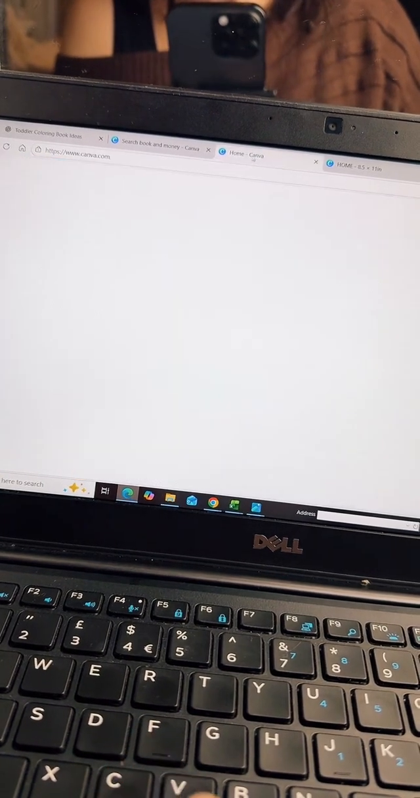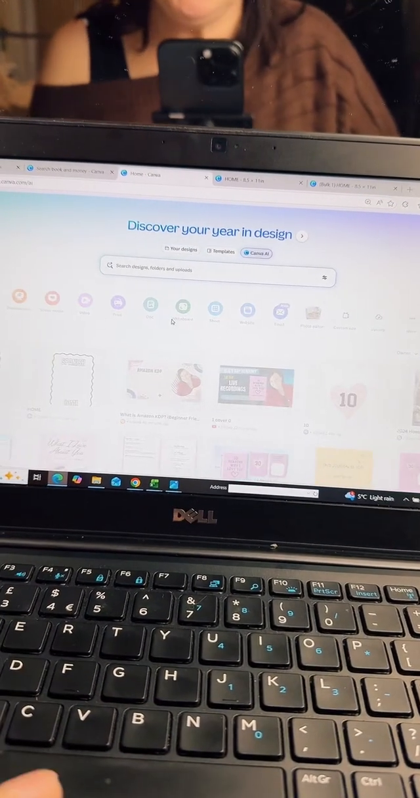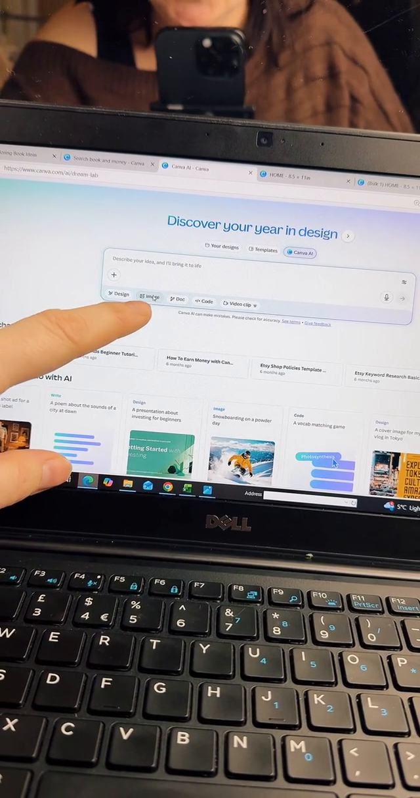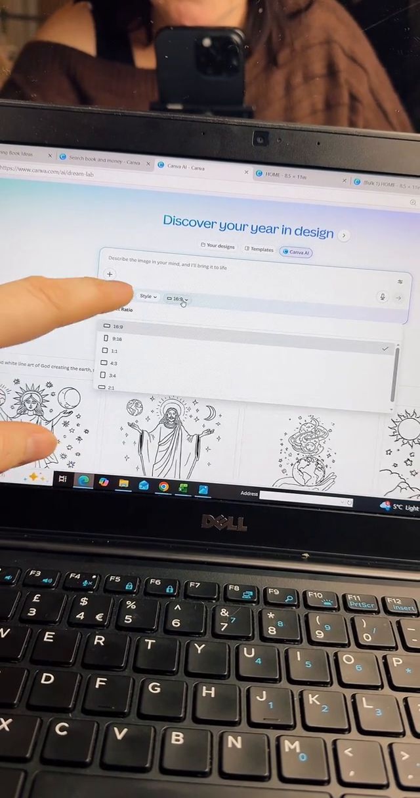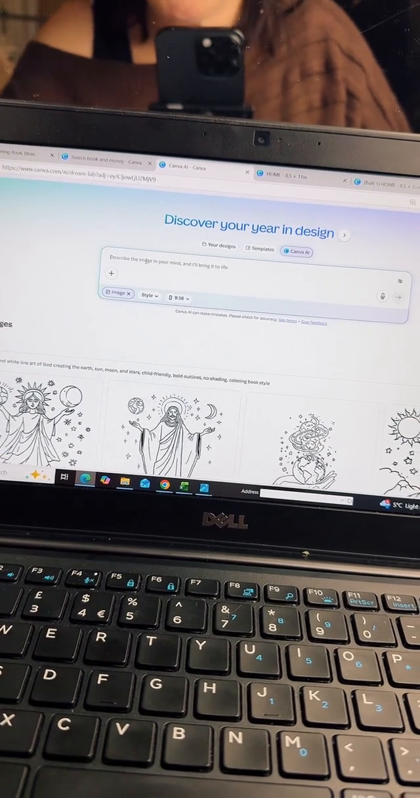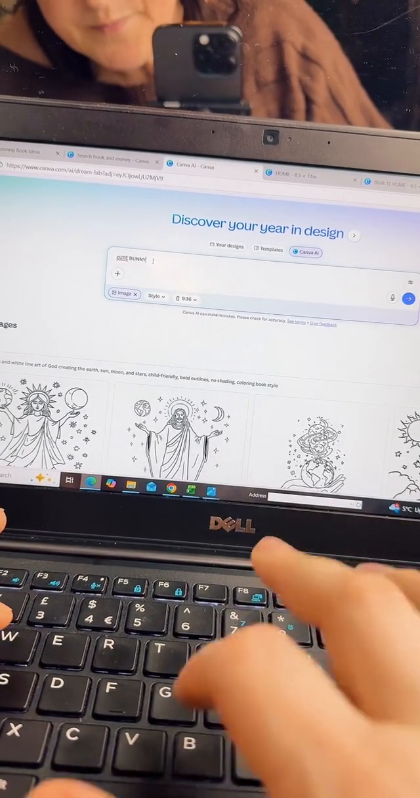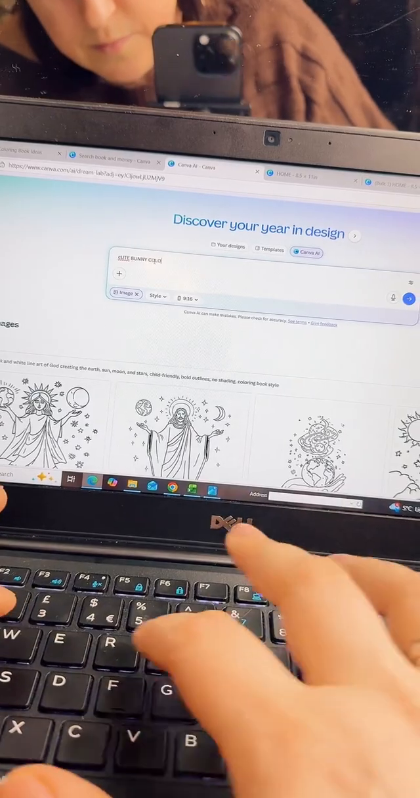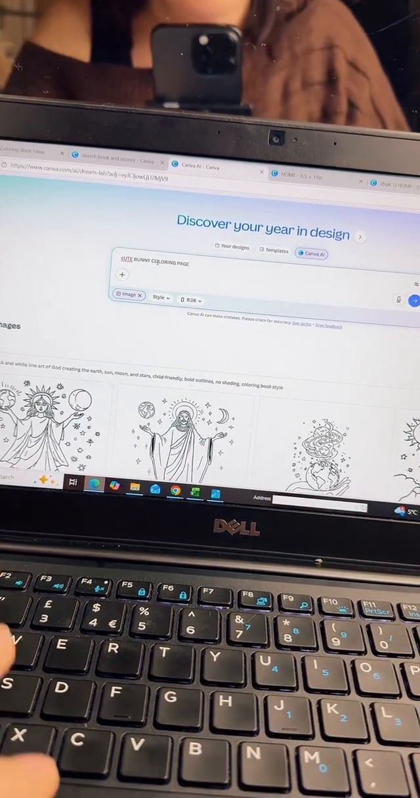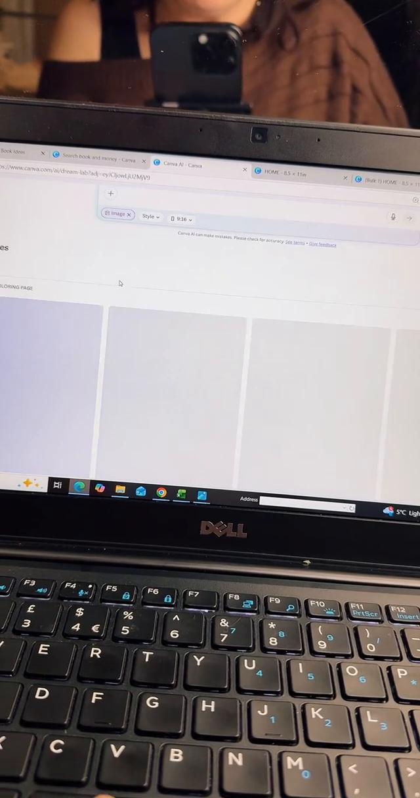So let's go to Canva. Let's go to Canva AI. And let's do image. Size 9 by 16. And we'll say cute bunny coloring page. And we can do our own bunny, maybe.